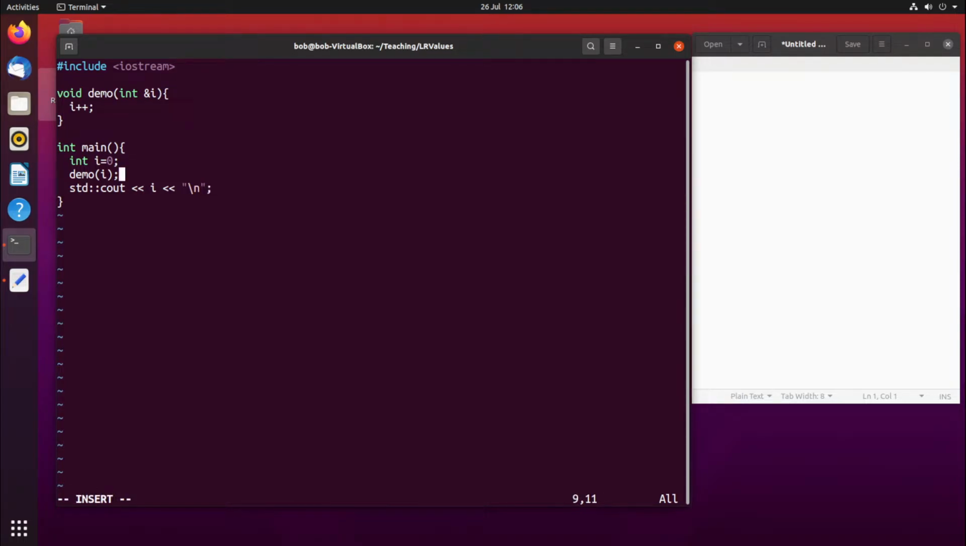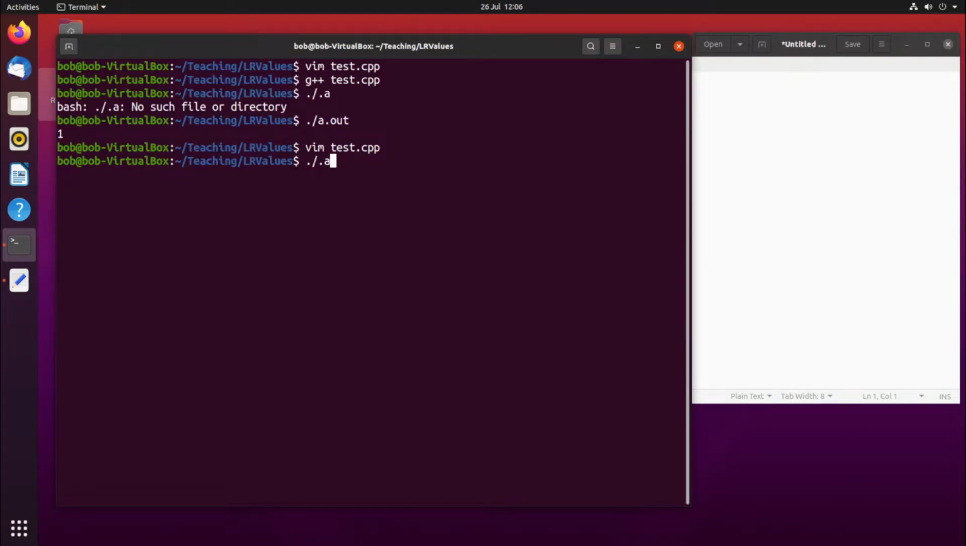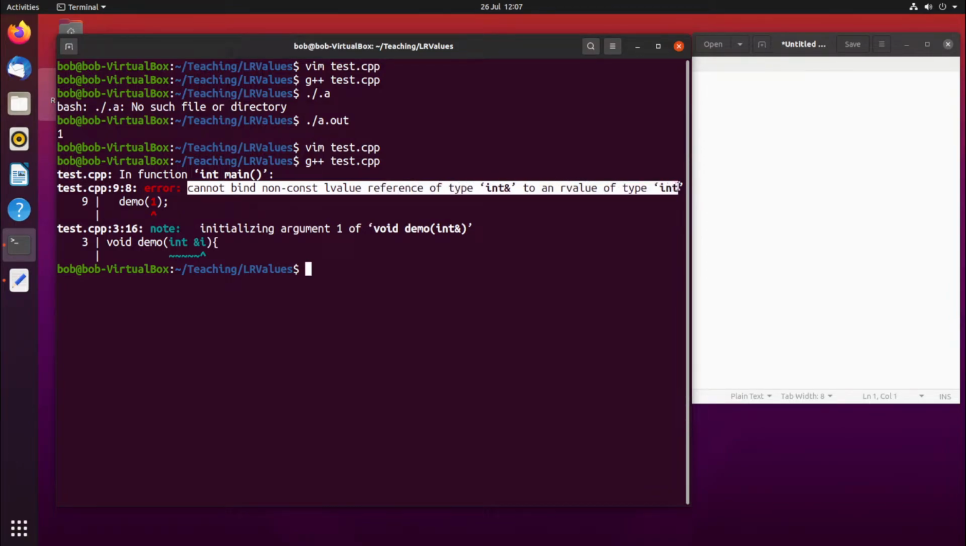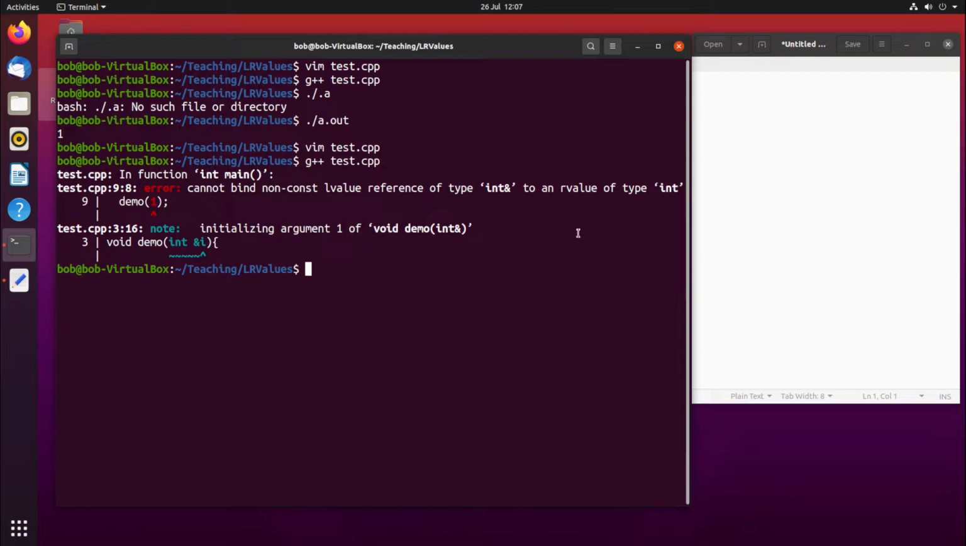Now, what happens if I switch this I for a 1? And the answer is it refuses to compile. With an error message, it talks about L values and R values. And it says, rather unhelpfully, "cannot bind non-const L value reference of type int ampersand to an R value of type int." So we'll just go through that bit by bit.